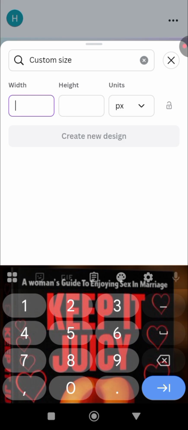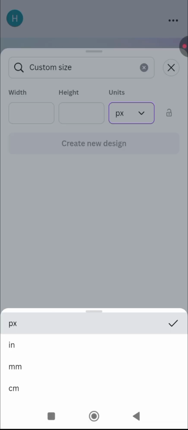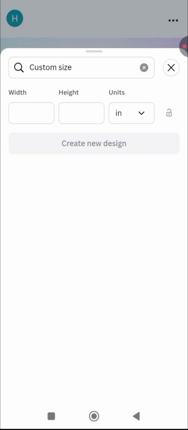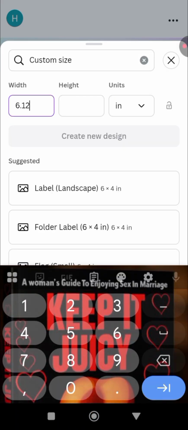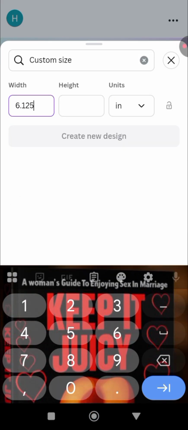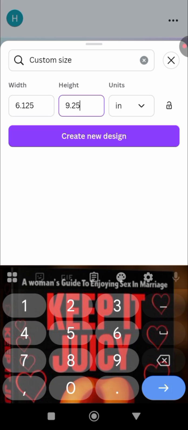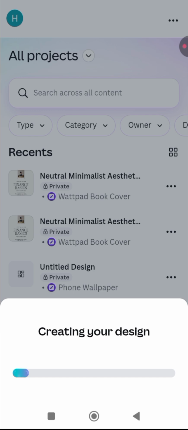Then on this unit, change it to inches, and once you change it to inches, then on width, what you write there is 6.125. Then on the height you write 9.25. Then you create new design. Click on create new design.